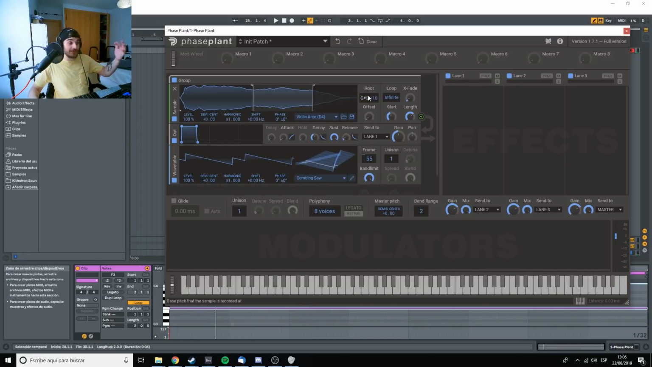And then we have a few controls here. The root is the root note, and here we would need to know the note of the sample itself and tell Faceplant which note it is in the root note, which, as you can see in the image, we're starting the sample at a later point.